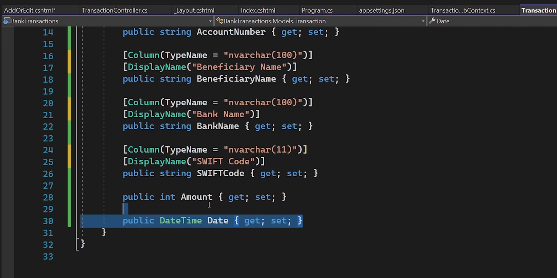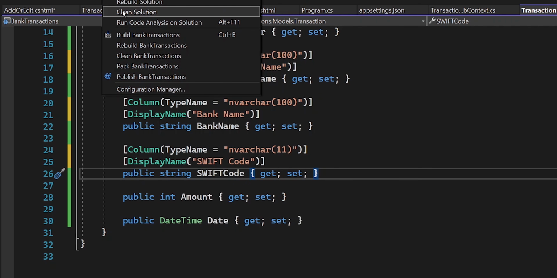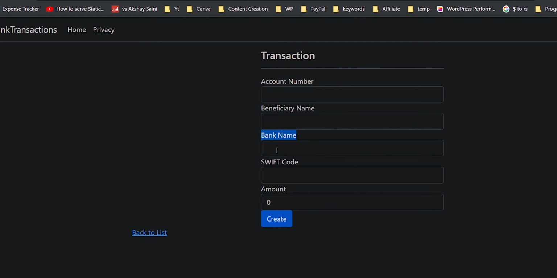Now the labels corresponding to these 2 properties, amount and date, will be shown as it is, so it's fine. Let's build this project and back to the application. So here we have the updated labels. Now I want to show the text boxes for this Swift code and amount in a single line. For that, we could do this.